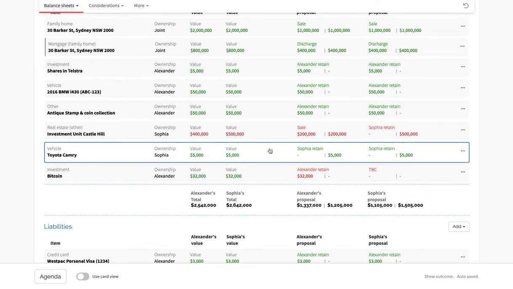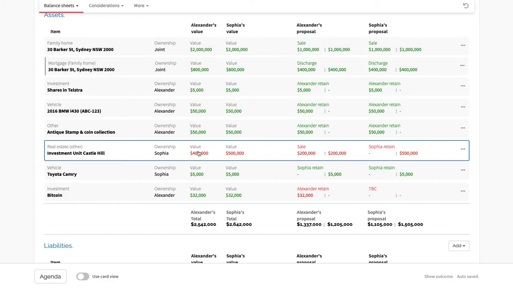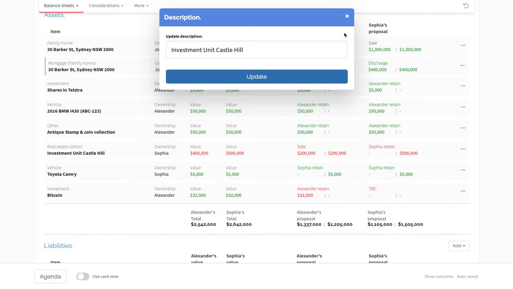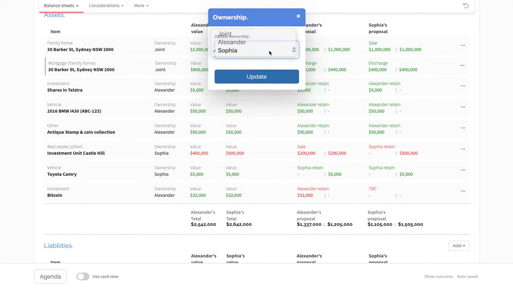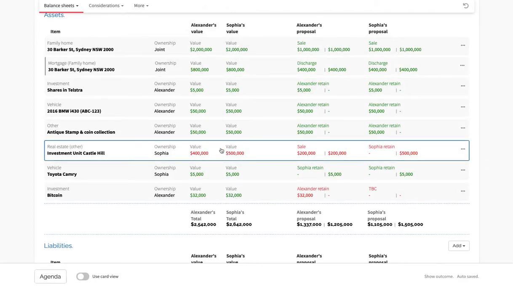Now, any valuations or proposals that are in disagreement, you can see this clearly indicated because the text goes red. This allows you to quickly zero in on those items, and then you can quickly make changes to anything: the description by clicking on it and making changes, the ownership by clicking on that and making changes, or the individual values.